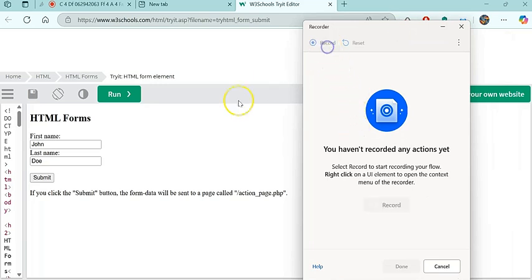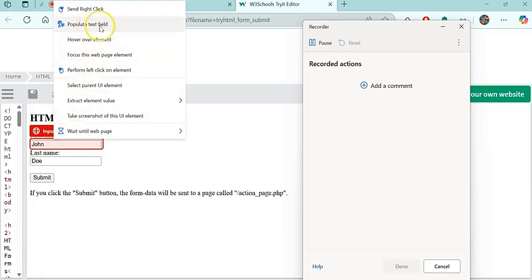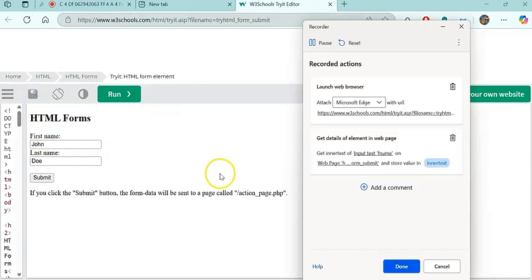Now click the record button and hover the mouse on the text box. I wait until it identifies the element. This happens quickly, but right now it's not happening so soon. So input text, input is an HTML tag for text boxes. If I right click on it, we don't want to populate text field. This time we want to extract the element value, and it has correctly identified the value as John over here. So I click on that.